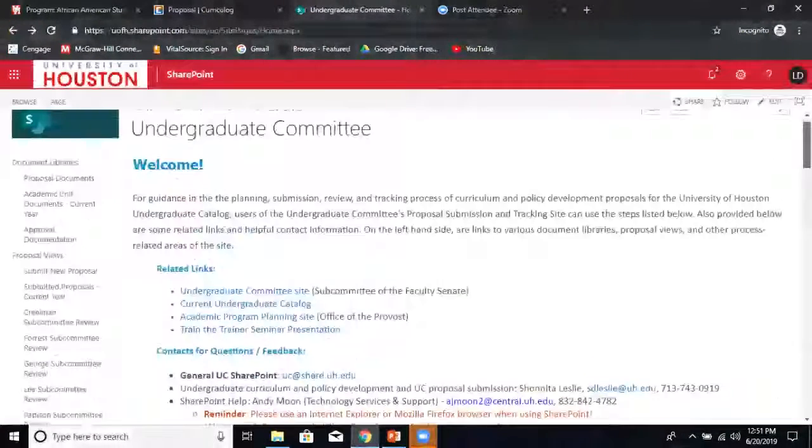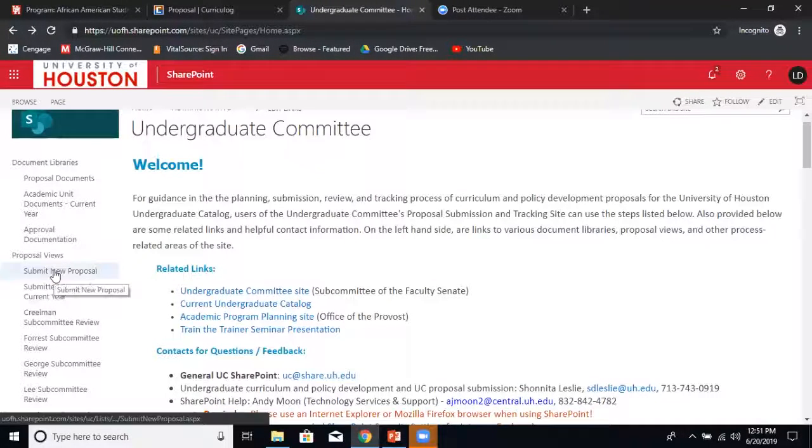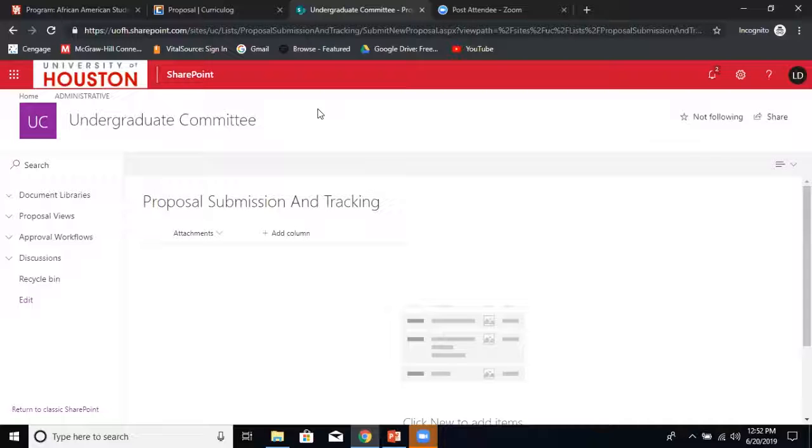To make a substantive change, you would then go to our SharePoint site, and then you would click on Submit New Proposal. And then you would just click on New to begin your substantive proposal request.